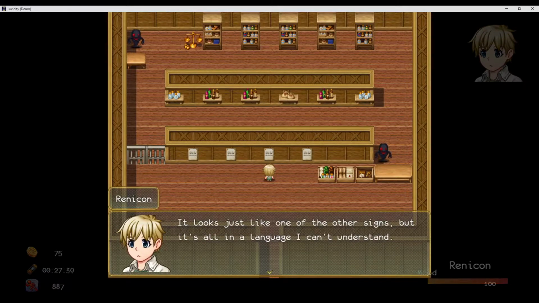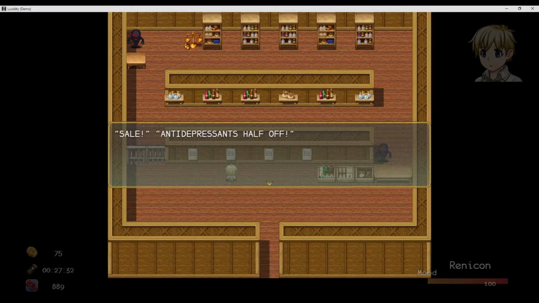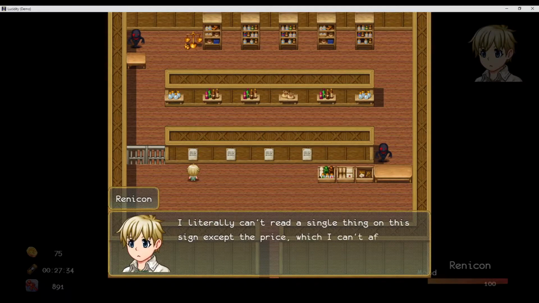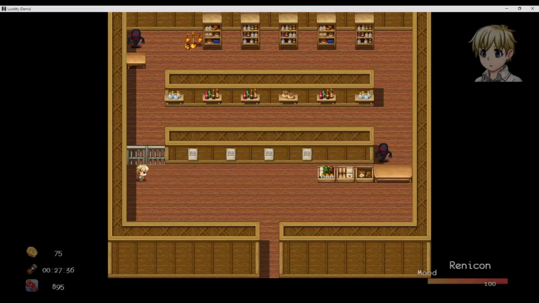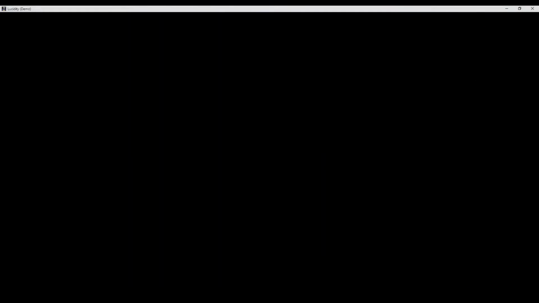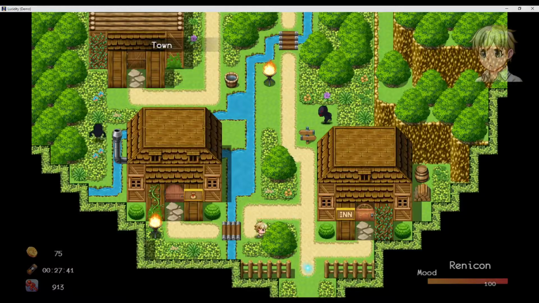This looks like one of the signs, but it's a language I can't understand. Sale antidepressants, half off. It is locked. Okay, well, I guess that's all I can do here. Let's go ahead and I think we can leave.